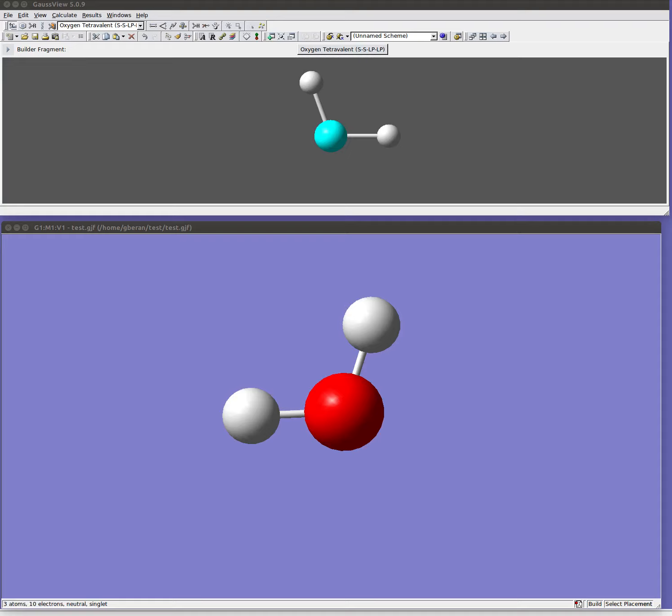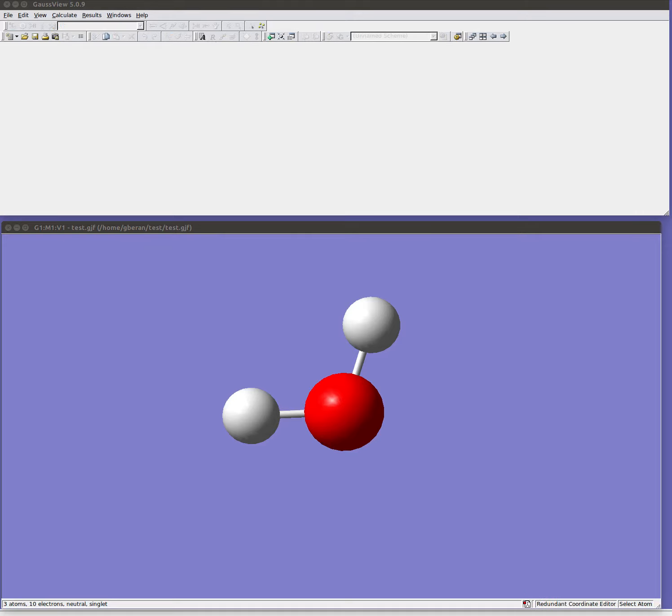In this video, I want to show you how to do a scan using the mod redundant feature in GaussView. In this case, I want to scan the HOH bond angle in water and look at how the energy changes as a function of that. There are several different ways you can do it, but one way is with this redundant coordinate editor. So I'm going to click the redundant coordinate editor, and it's going to open this window.